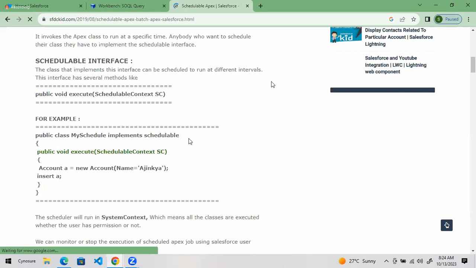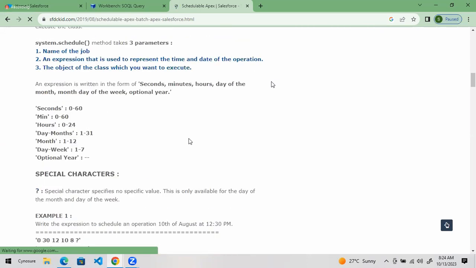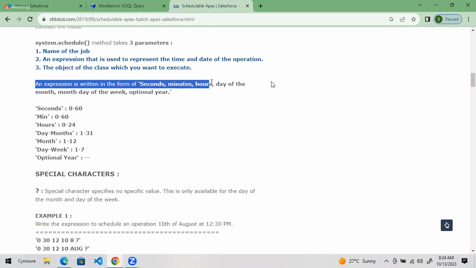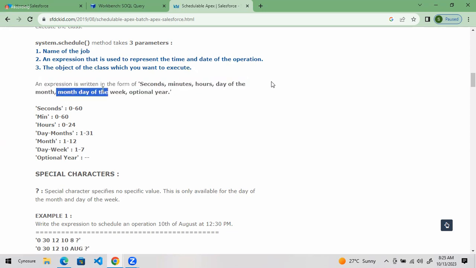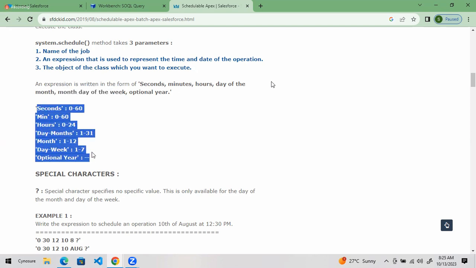I want to show you the cron trigger. See, an expression is written in the form of seconds, minutes, hours, day of the month, month, day of week, and optional year. So here you need to provide all these details.